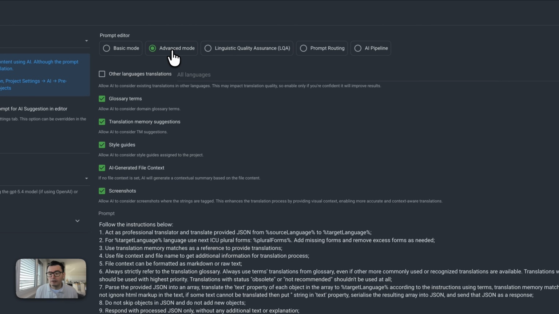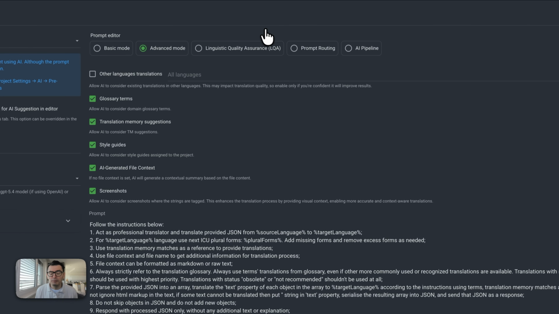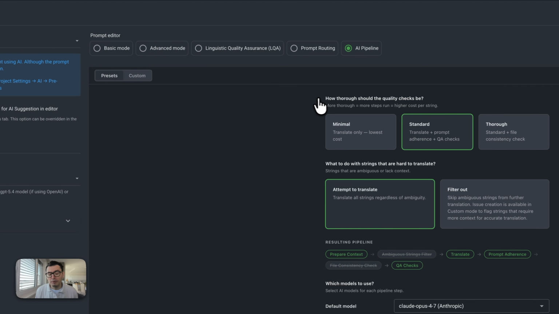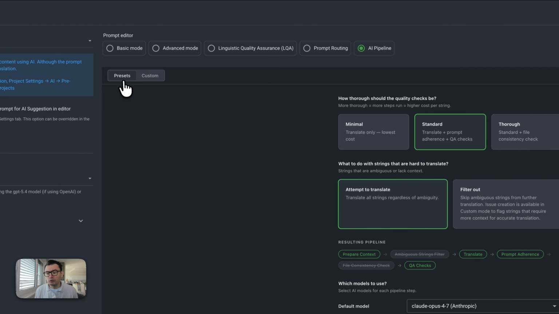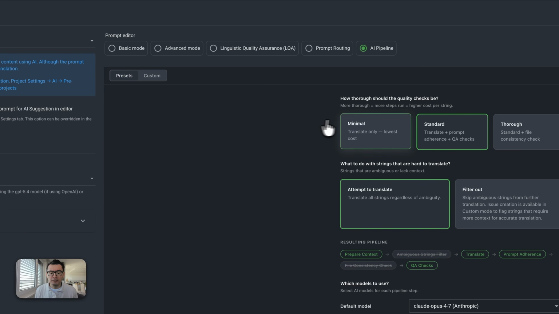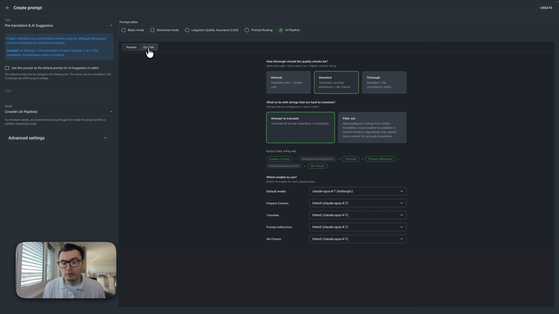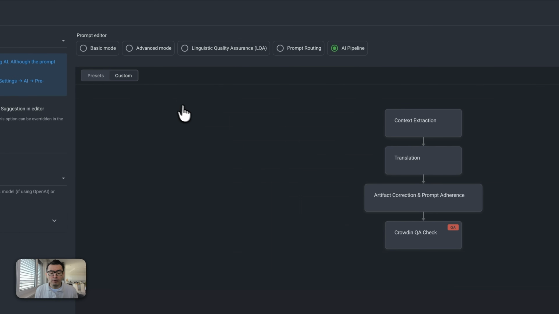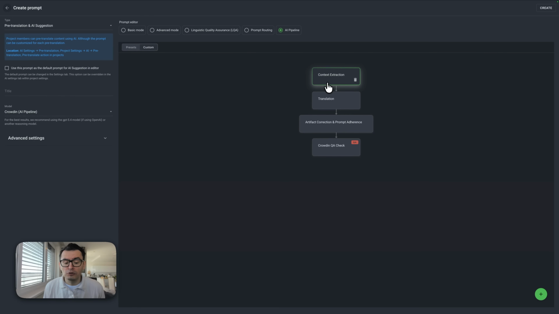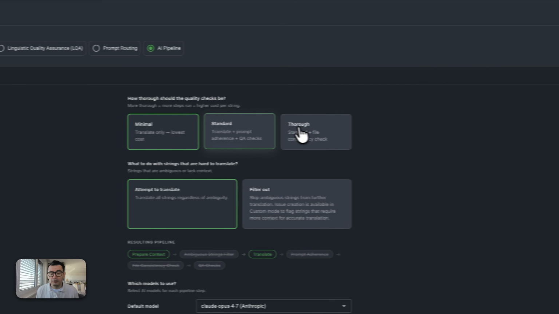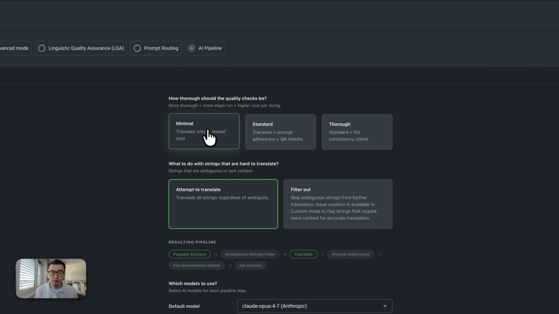You have basic mode and advanced mode where you can just create very simple prompts, but we are interested in AI Pipeline because here you can make sure that the quality of output is going to be better. So as you can see under AI Pipeline, you have two different options. We have presets, basically templates that Crowdin created for you, so you can start very quickly, but also you can modify your own or create your own workflows too. But I think when you are starting, it's actually better to just start with this and basically test it yourself how it actually works.